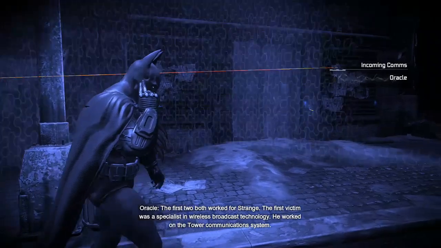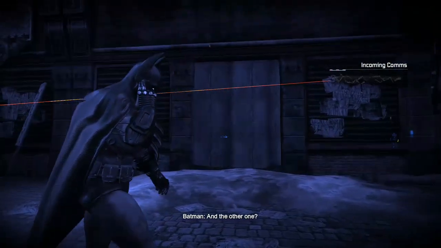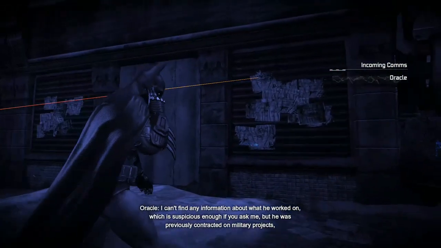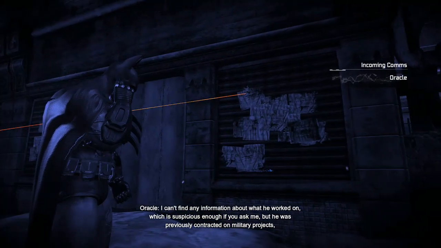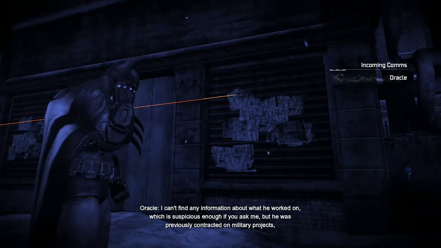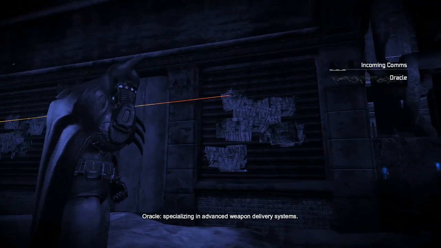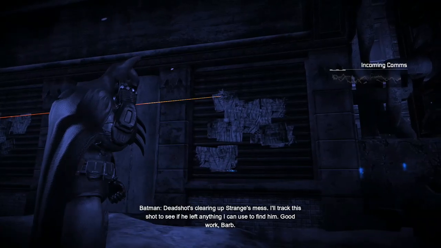He worked on the tower communication system. And the other one? I can't find any information about what he worked on, which is suspicious enough if you ask me. But he was previously contracted on military projects, specializing in advanced weapon delivery systems. Deadshot's clearing up Strange's mess.